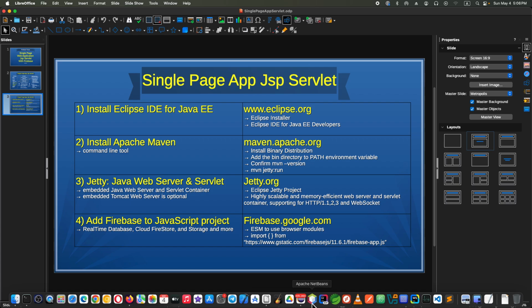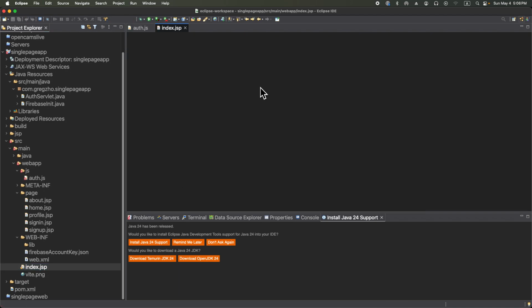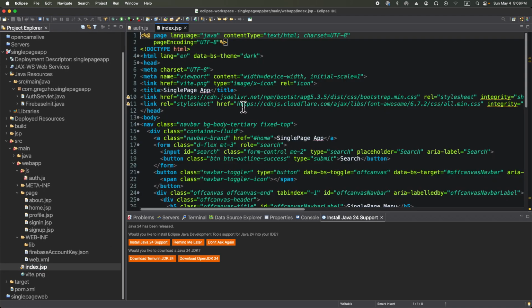Here I'm going to open Eclipse, and then open index.jsp, which is the main JSP. The main JSP has a header section and body section, a navbar, and the div app container, and a menu with routes: home, about, sign in, sign up, profile, sign out, and it includes JavaScript code. If you're familiar with Bootstrap, you need to add the Bootstrap JavaScript library from the CDN.